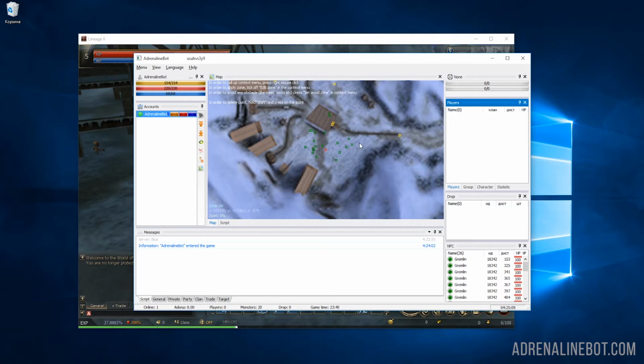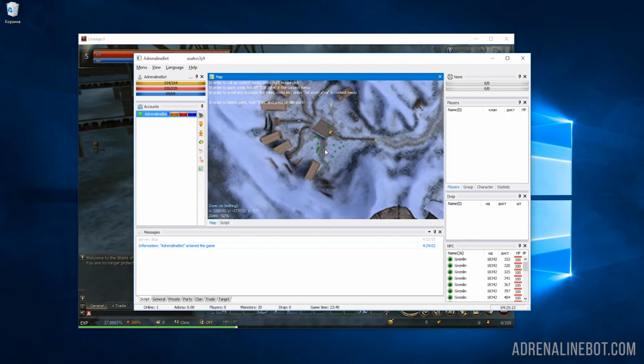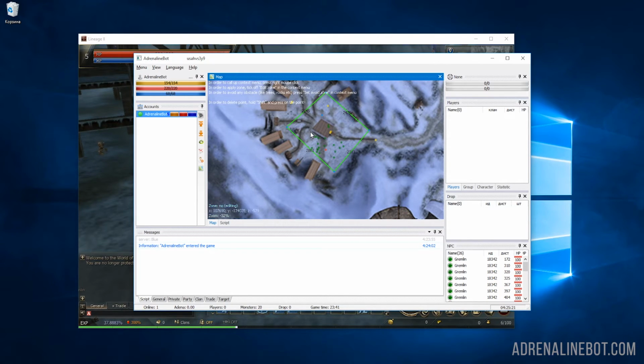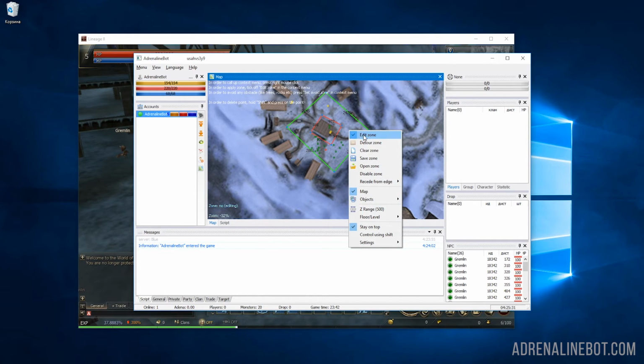Now we draw a green area. We can also add several red zones. The bot will avoid them, and the monsters inside them will be ignored. After drawing the zone, turn off the zone editing and save it by giving it some name.